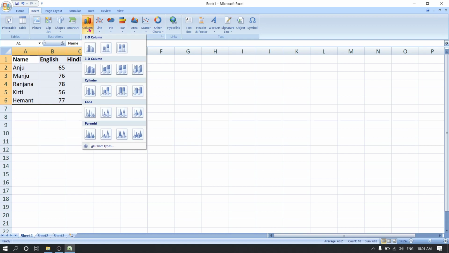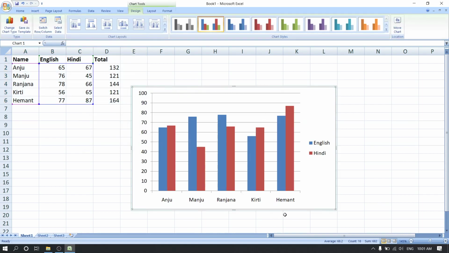And when you click it, you also get different variations of the chart. First of all is a 2D column, then a 3D or a cylindrical or a cone or a pyramid. So let us click it here and we get this. So these are the marks secured by Anju, Manju, Ranjana, Kirti, Hemant in the given table. And the blue is for English and the red is for Hindi. So this is a simple chart.